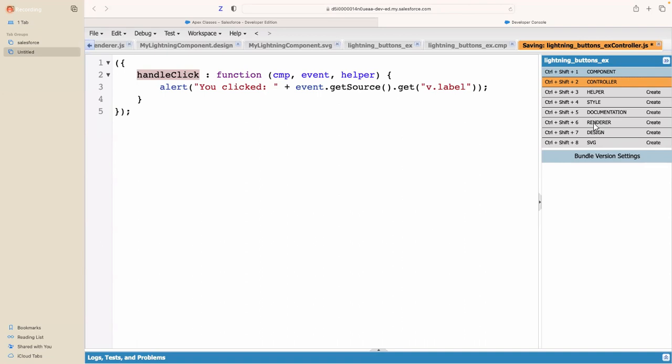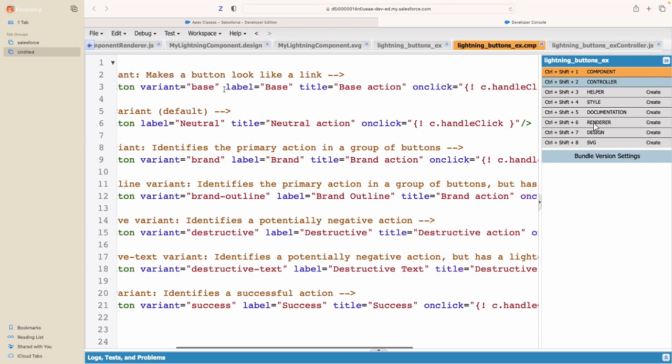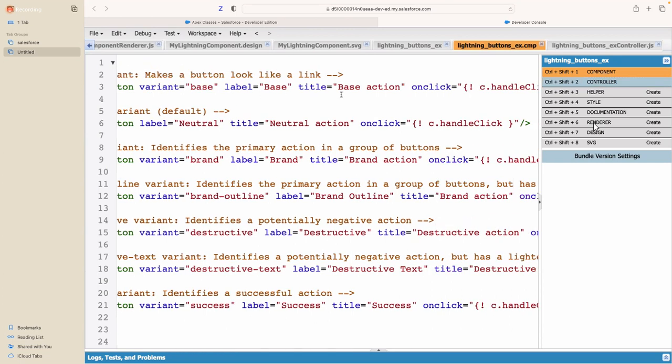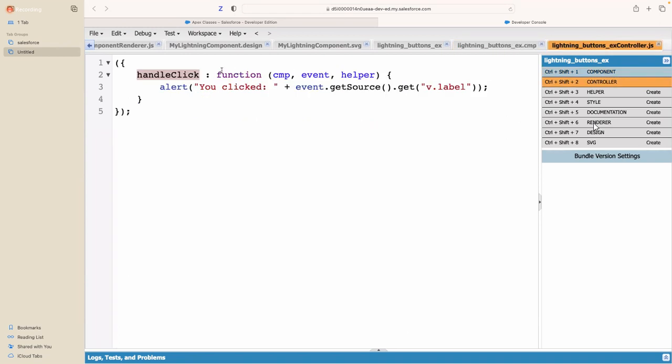So wait, I will tell you, don't worry. First we need to save this. See here, this is the component. Here lightning aura component, inside that lightning:button. Inside that variant base, label base, title base action, onclick, c.handleClick. Whatever we give here, the same name you need to give it there. So now this will execute. Here what I am saying, function component.